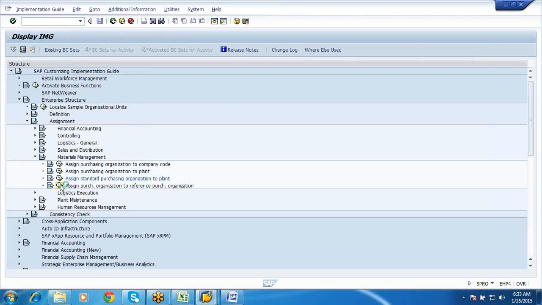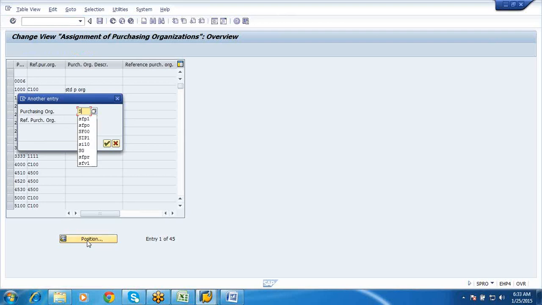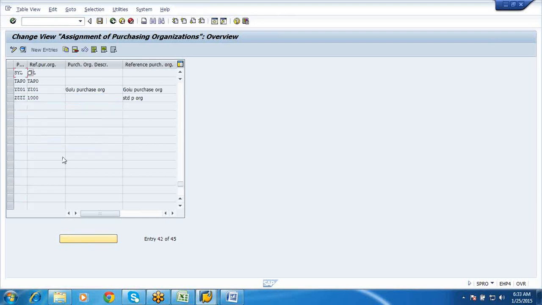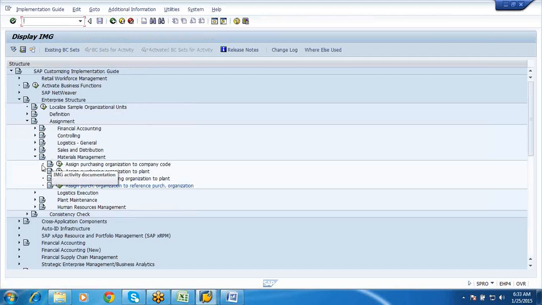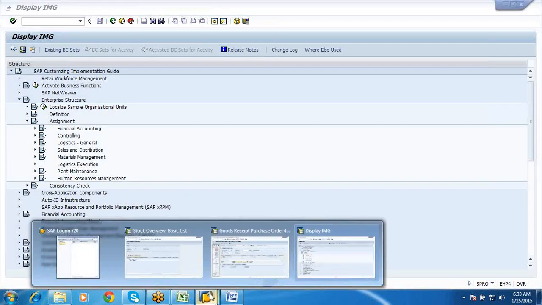Okay, so this is not required. Assign purchase organization to reference purchase organization. This is not required. I'm just checking. Do we have? No, we don't have anything here. Okay, see, that is one.